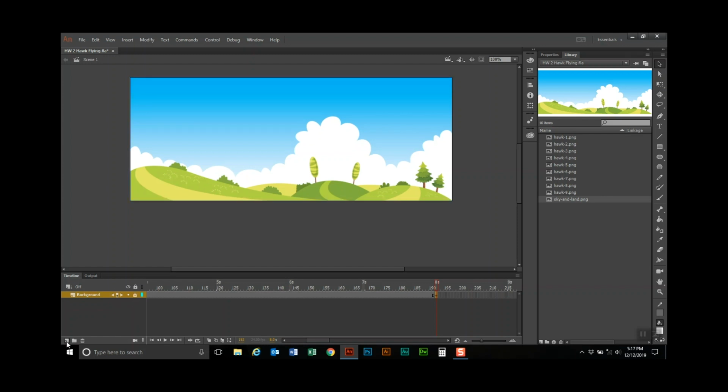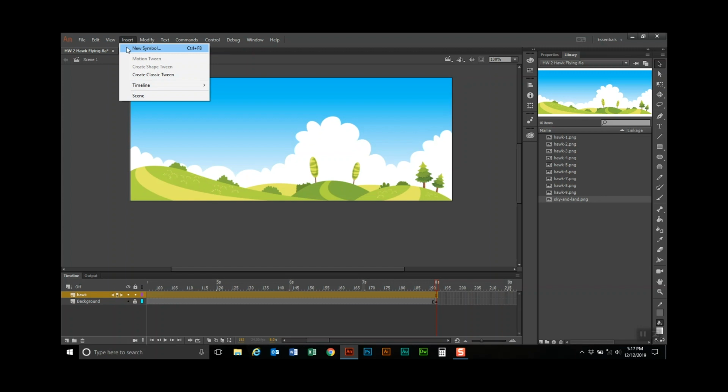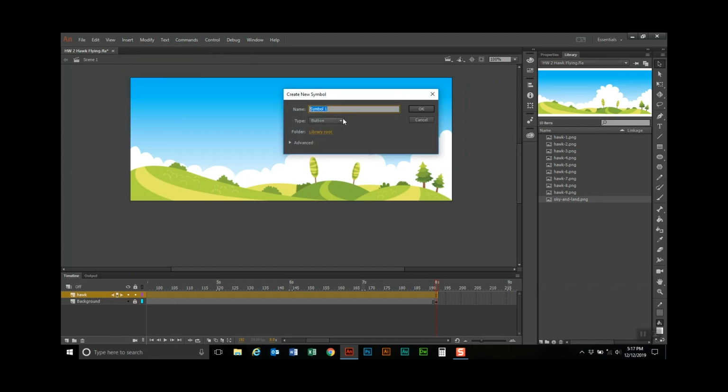Now I'm going to make another new layer, and I'm going to call it Hawk. In order to get the hawk to fly, we want to create something called a movie clip. In Animate, there are 3 types of symbols. We go to Insert and say New Symbol. There are movie clips, buttons, and graphics.